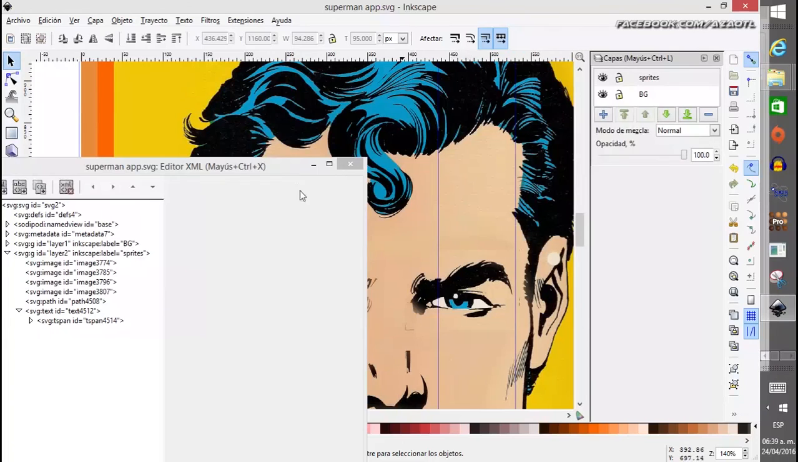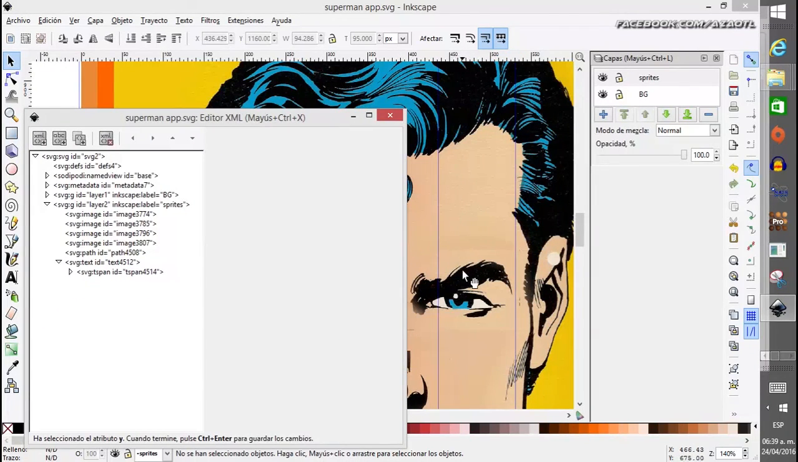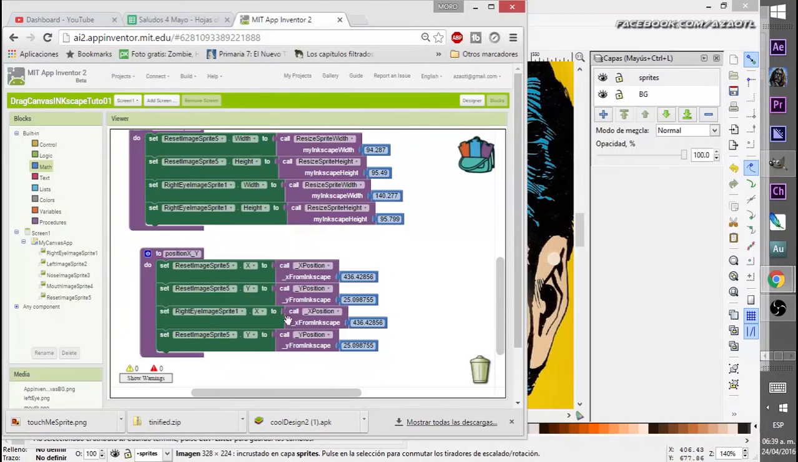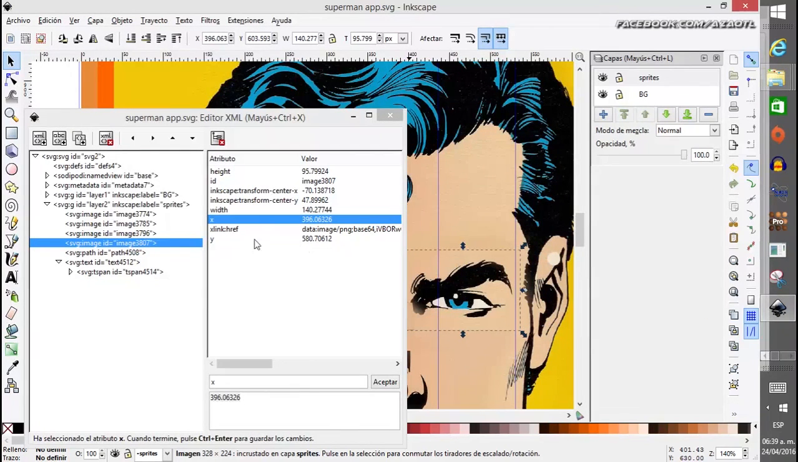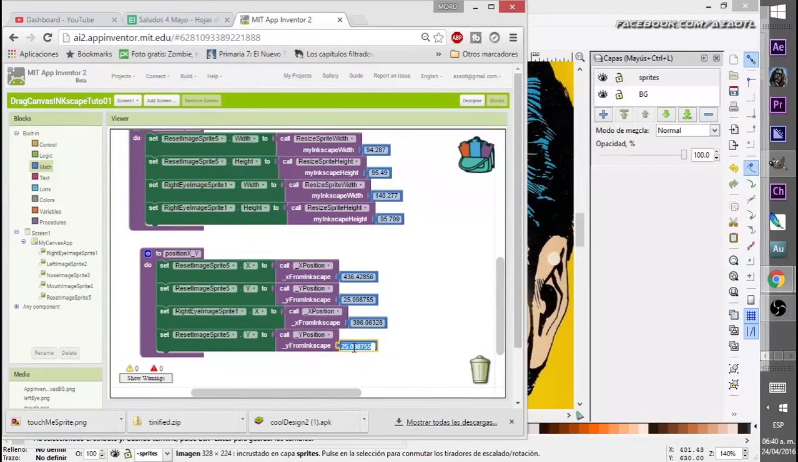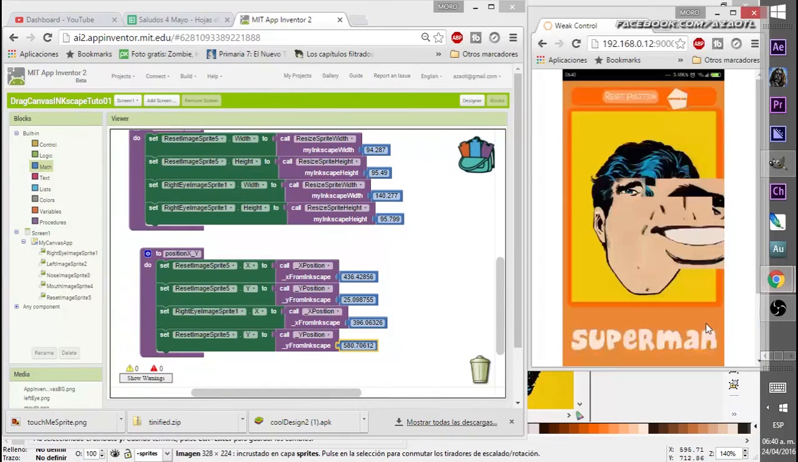Then you go here for this one, it's the one that we are modifying, the right eye. You have the position X, copy, X for the right eye, and then you go for the Y. And then you go here in App Inventor, we go to the designer.